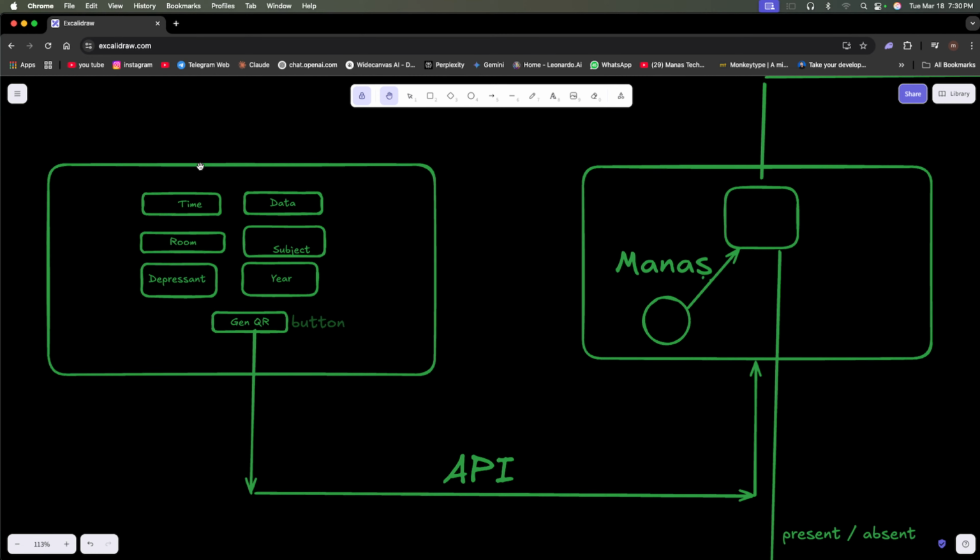This is our front end that the teacher will see. The teacher needs to fill out some data such as time, date, room, subject, department, and year, and there will be a generate QR code button. And why are we generating a QR code? Because a QR code is the simplest and easiest way to transmit data from one end to another.